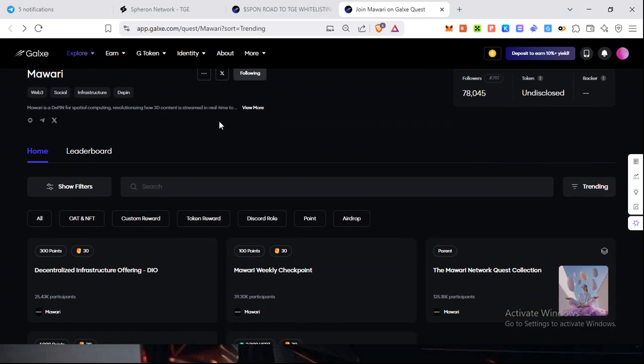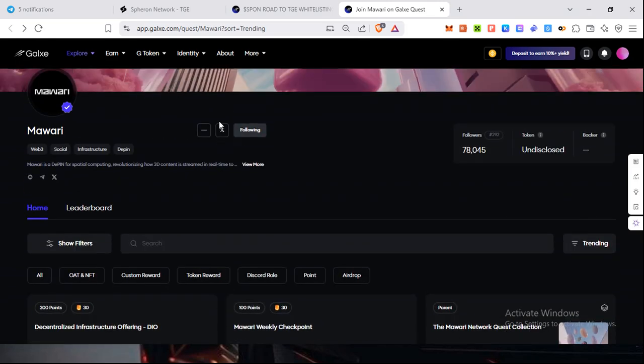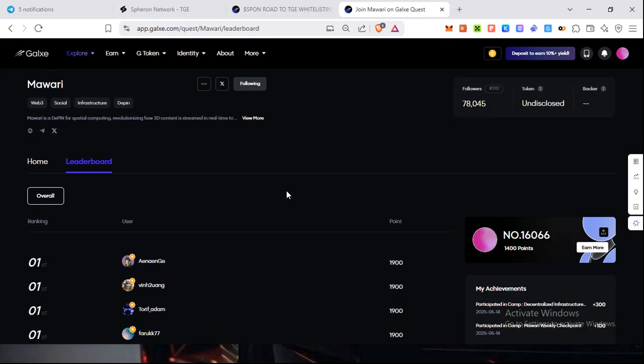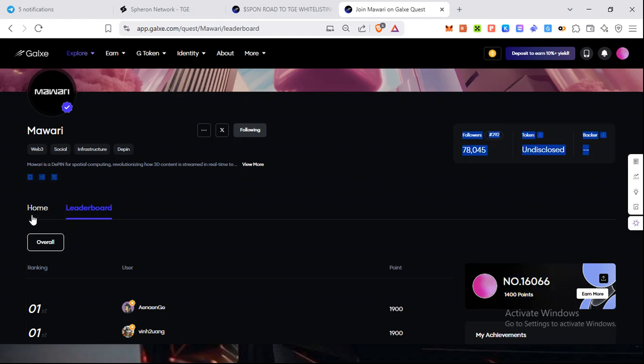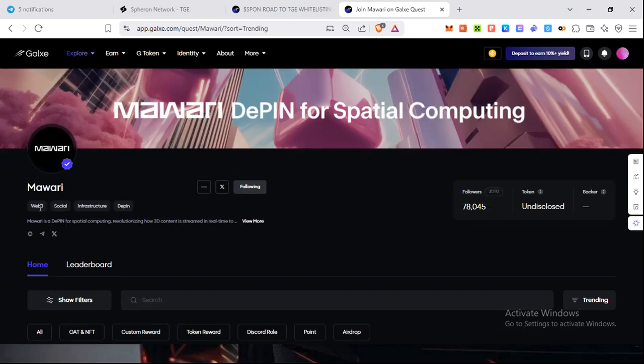To participate in those tasks, you can't just participate here, because on this main page they give you a variety of tasks in their sections, and you also have the leaderboard here. In the leaderboard, you can check your ranking and see your points. Mine, for example, I've participated in some of the Mawari quests and I've gotten 1,400 points, and I'm currently ranked around 16,066. So on the main section, that's where you can see your points in the leaderboard, and also all the quests on that particular project. Just that simple, right?